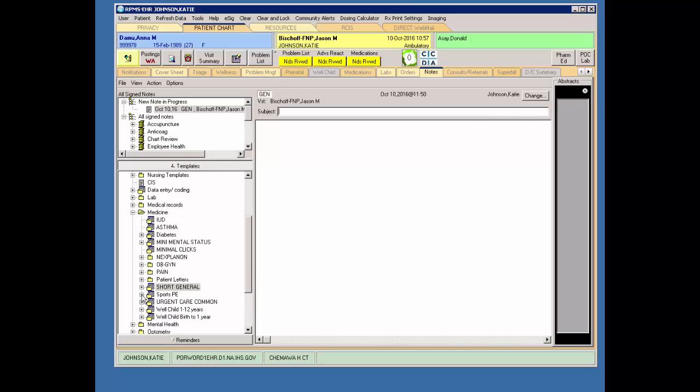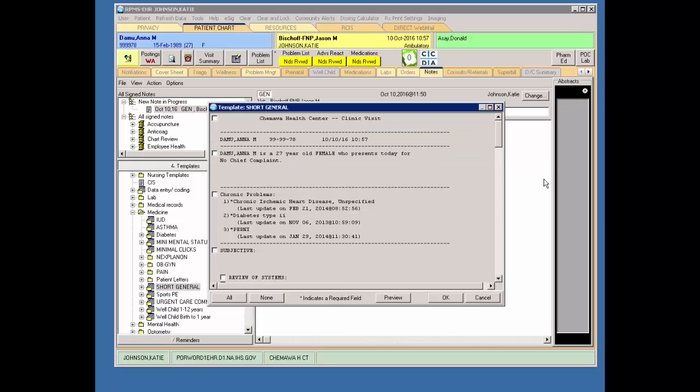So once you're in a template, and then you think, oh wait, I did mean to order that lab, or you get interrupted, you're in the middle of the template and something comes up where you need to go and look at another patient's chart, or there are any number of reasons why you might want to get out of a template.